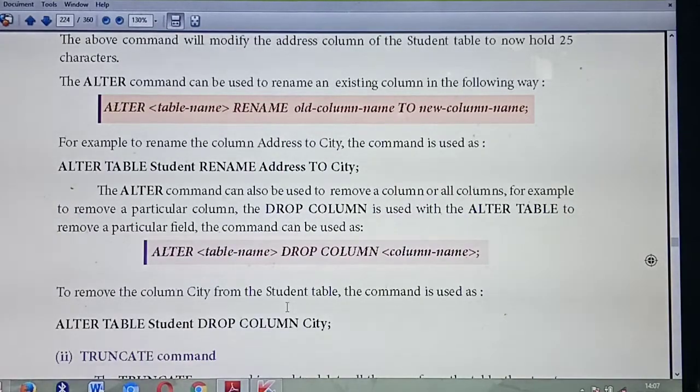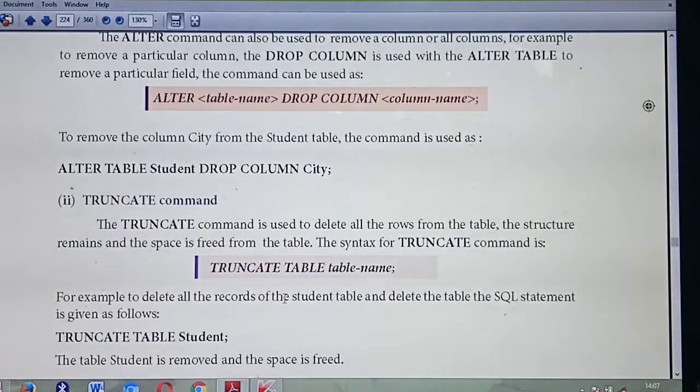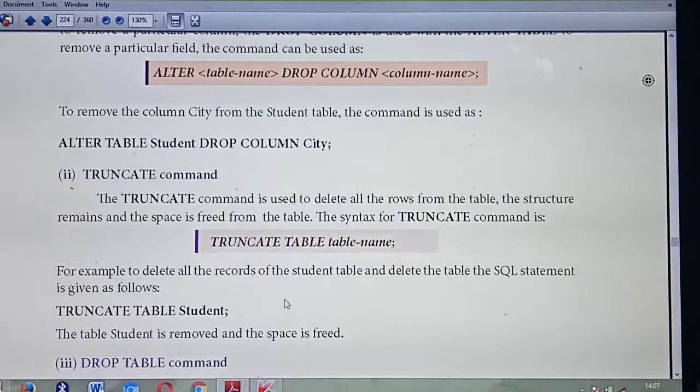Understand? Yes. So the next thing is the truncate command. What's the second additional command? The truncate command. What's the use of the truncate command? It is used to delete all the rows from the table.